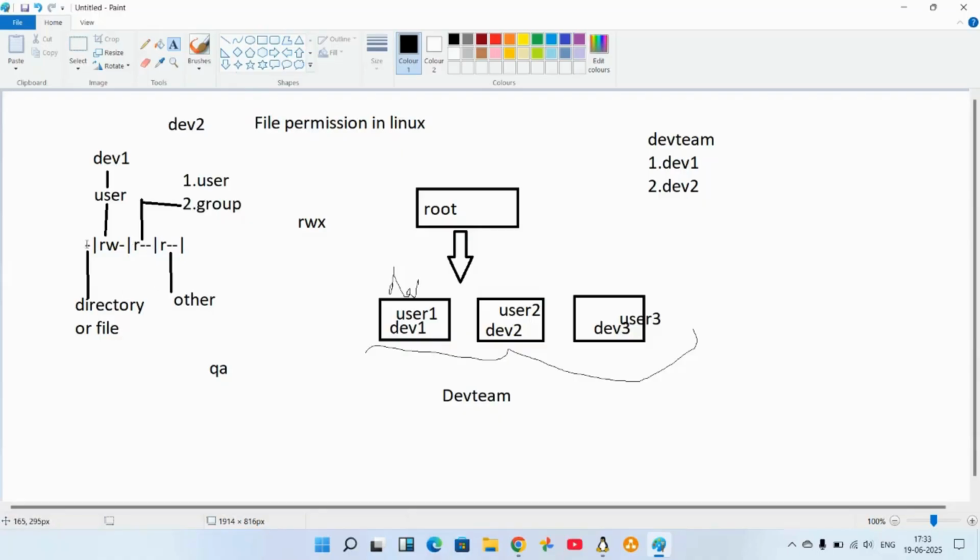In the Linux system, the first character determines whether this is a directory or a file. If it is a directory, it will be D. If it is a file, it will be a hyphen. The next three determine the permission for the user who created this file. The next three are for the group in which the user is, the permission for the other users within that group. As I said, if the user is dev1 and the group is dev team, dev1 and dev2 will have this permission because they come under the same group, right?